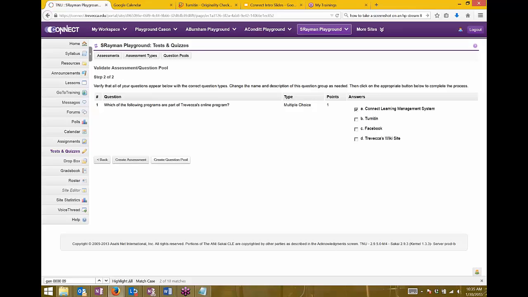And at the very bottom there are 3 options. You can go back and edit. You can create the assessment, and all it's going to do is create that as a standalone assessment, or you can create the question pool, which creates a holding bucket of all of those questions that you created, and then we're going to go back and create an actual assessment that brings in those questions. Okay, so I'm going to create question pool.